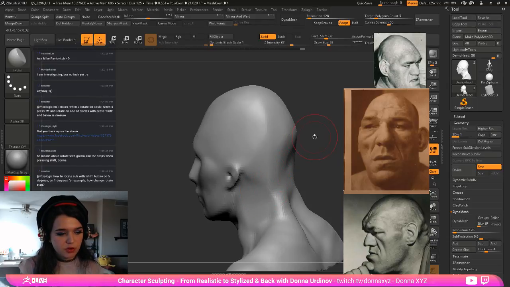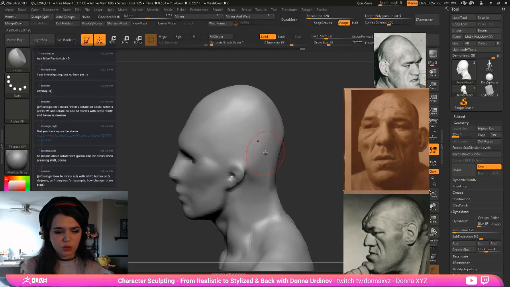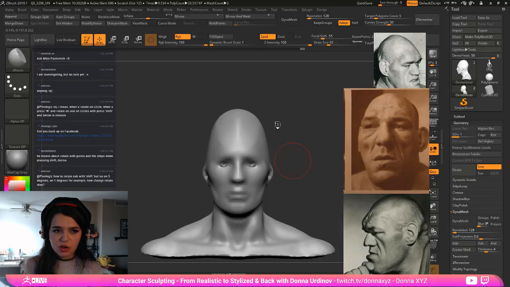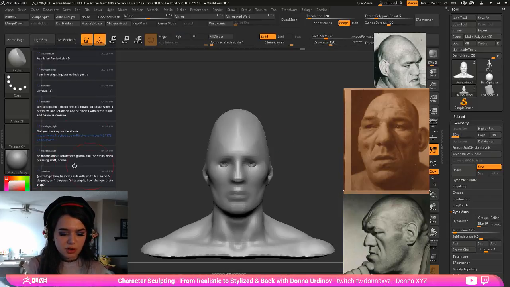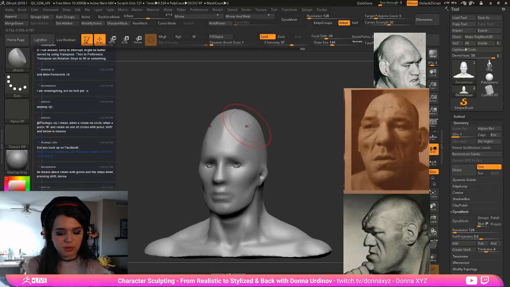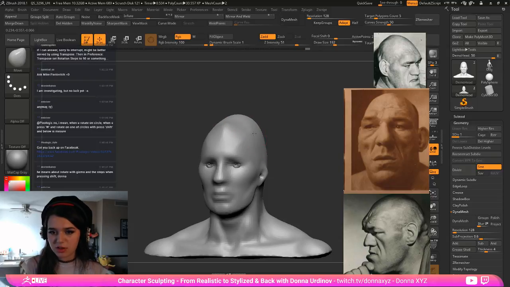If I can answer, sorry to interrupt, you might be better served by using transpose than preference transpose set in rotation to steps like 90 degrees. Yeah, I have no idea how to answer that question. That's a very good one. But if it's not a feature, it should be. So let's make that less.